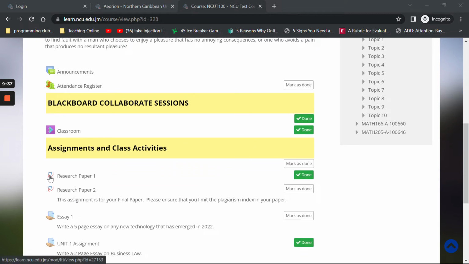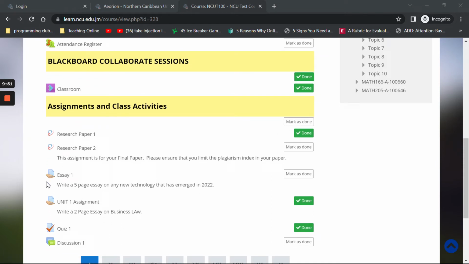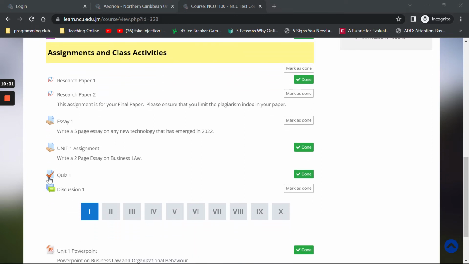There are also Turnitin assignments, and Turnitin is a software that checks for plagiarism in your papers. And the next one there, and important, is the assignment resource. And another important resource there is the quiz. Now you will be required to take quizzes throughout your courses, so you always want to look out for those in your course.